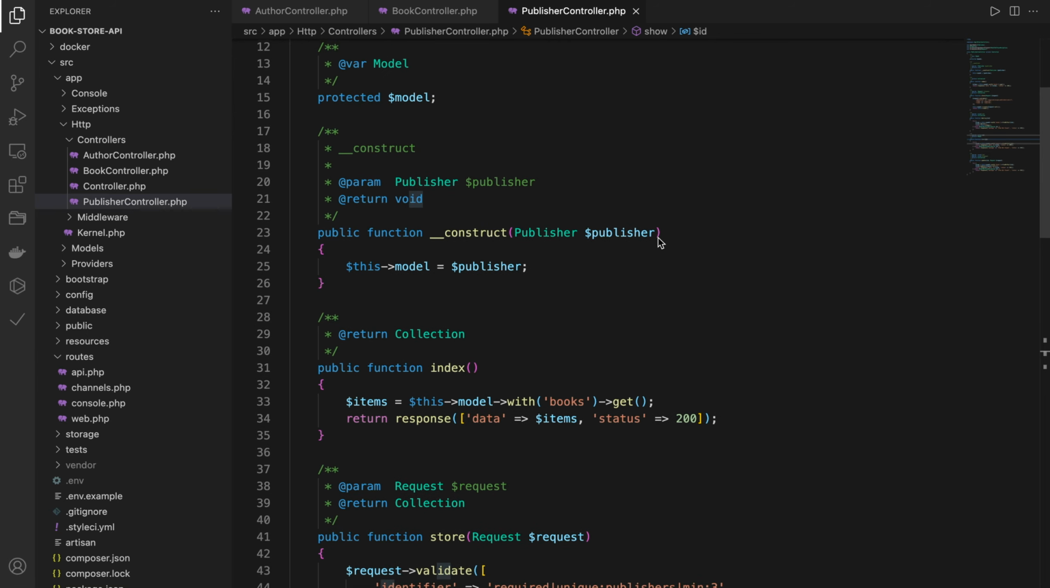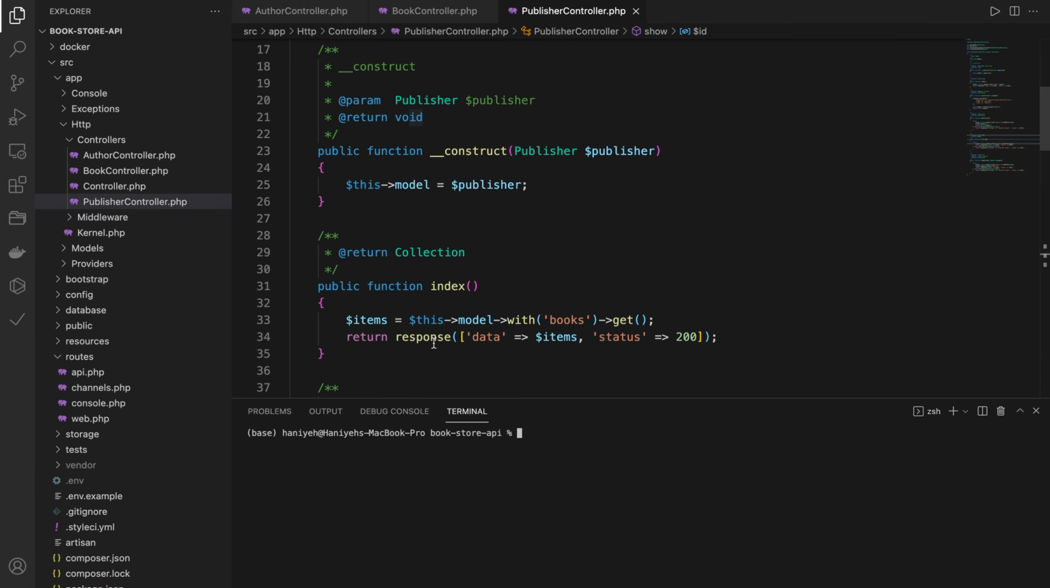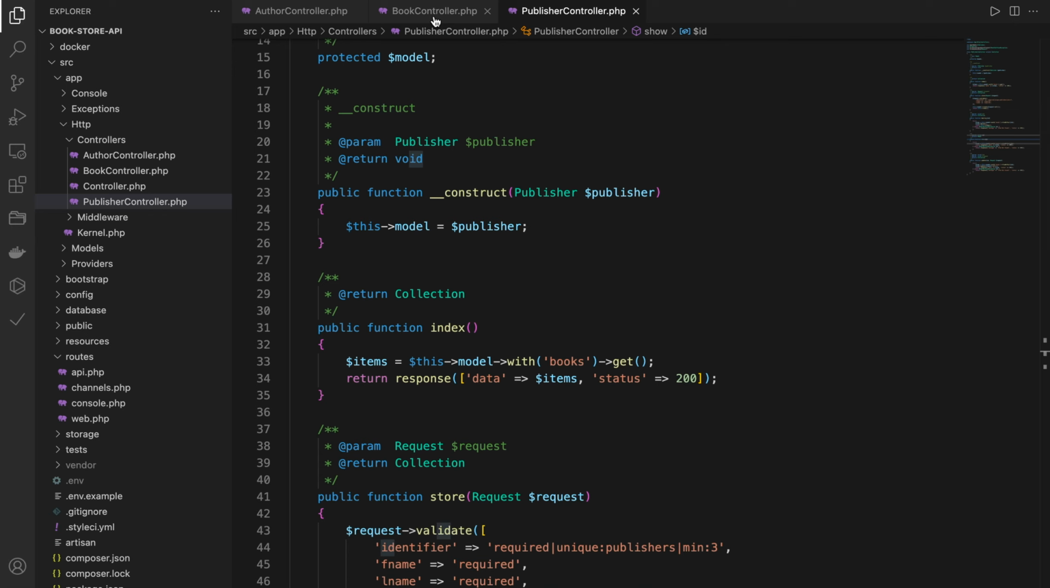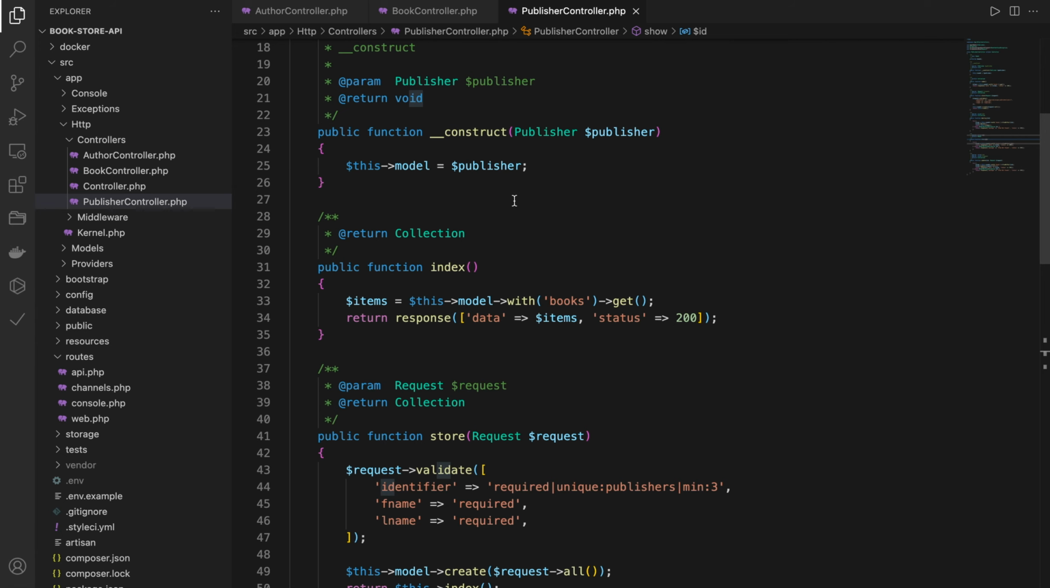Now it's time to create our controllers. If you want to create a new controller in Laravel, you can use this command: php artisan make:controller and the name of your controller, for example, PublisherController. In this project we have three controllers: AuthorController, BookController, and PublisherController. And every controller will contain the following functions.